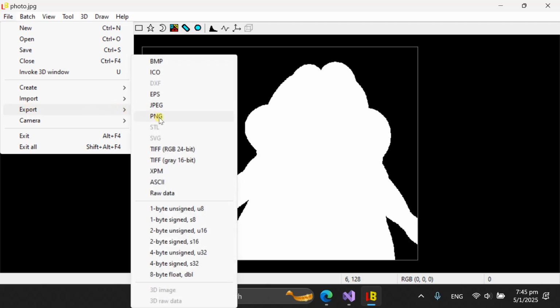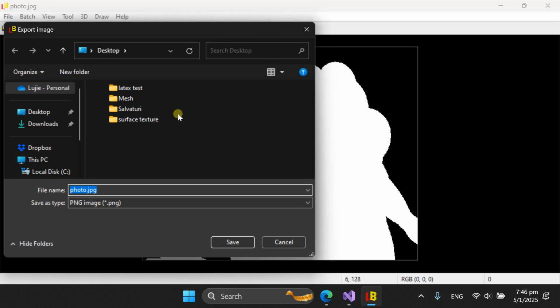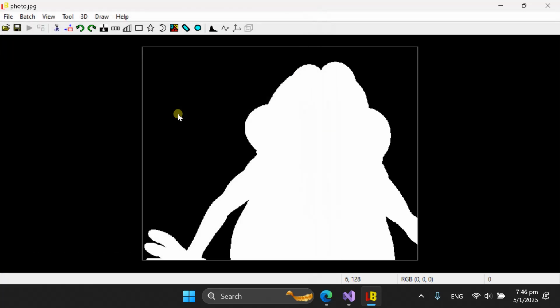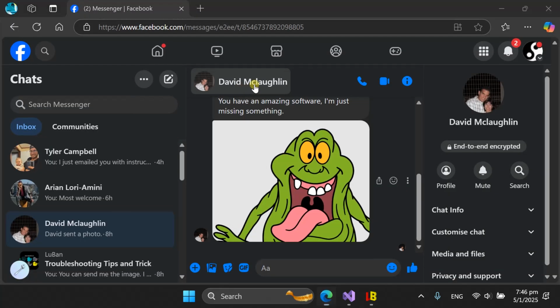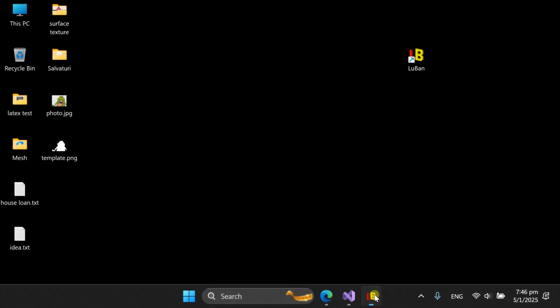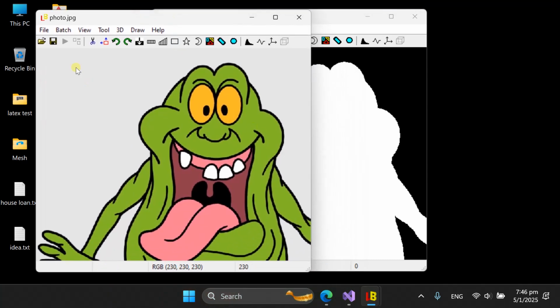File, export PNG. There is a difference between JPEG and PNG. When I save a template image, I prefer to save as PNG because PNG is lossless compression. JPEG is lossy compression. So I prefer lossless. There is no loss in details. Template. So that's all. That is pretty much all, and we need to do a test.